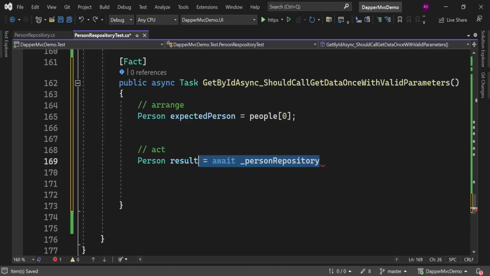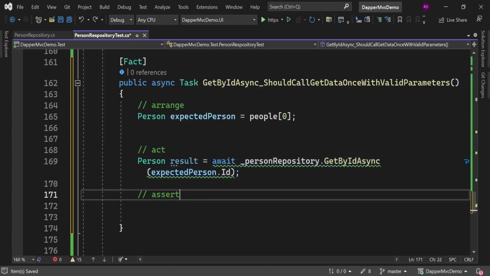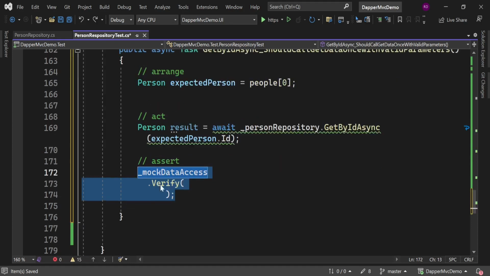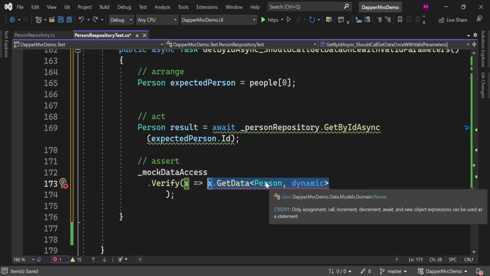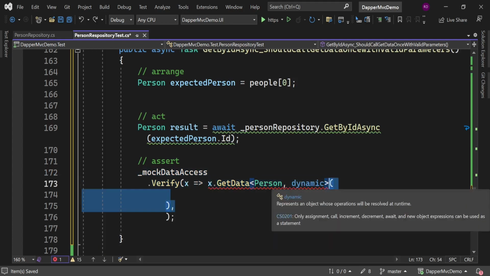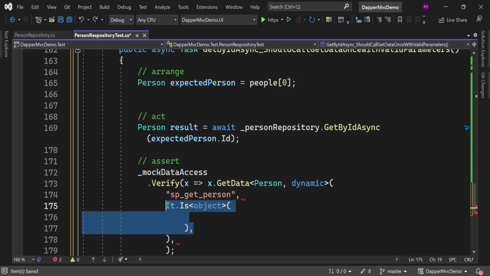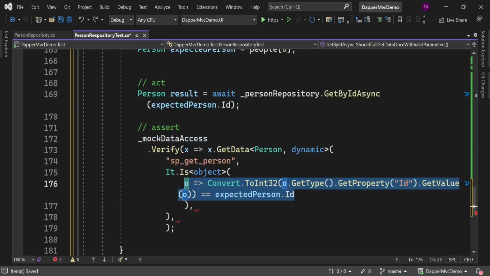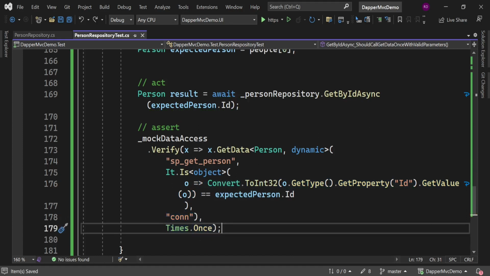Now we will act and call the GetByIdAsync method with expected person id, and here we will verify the data, and we will call this GetData method, and it is expecting these two things, person and dynamic. And now we will pass first the string with sp get person and this object and this connection id, and here we will write Times.Once.